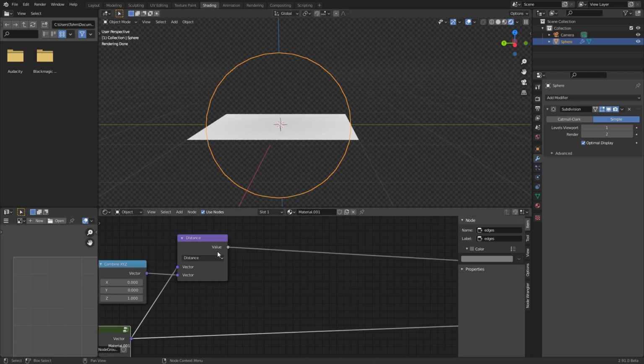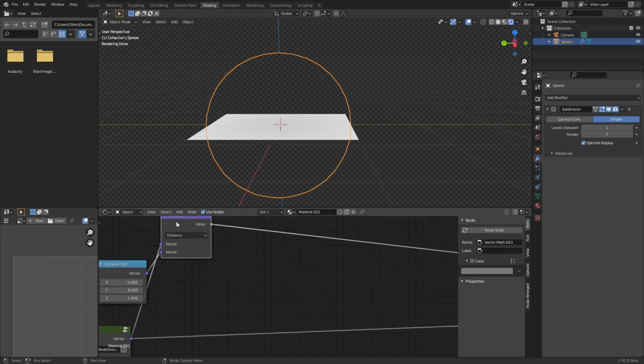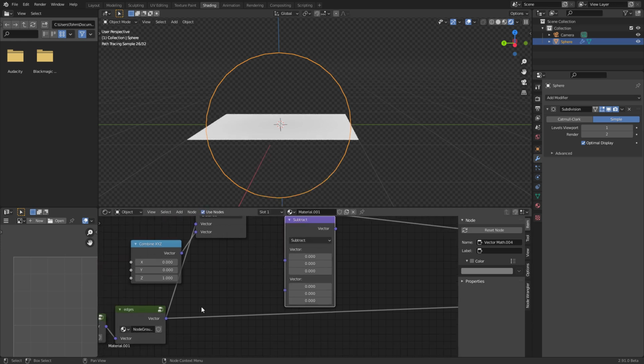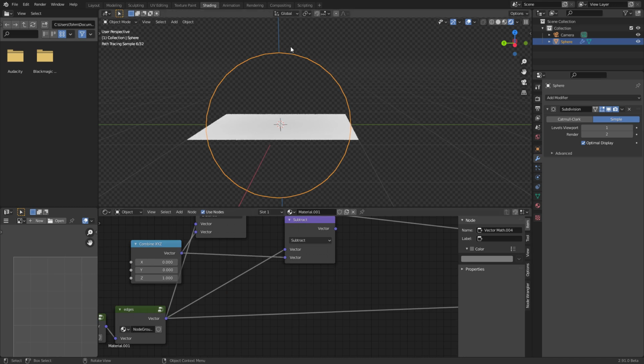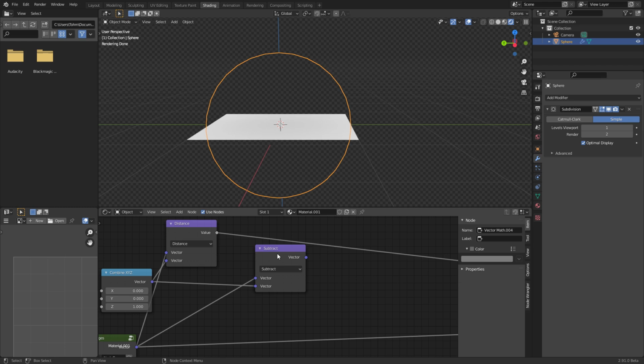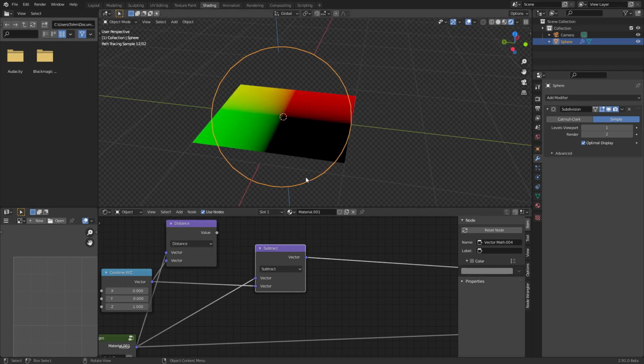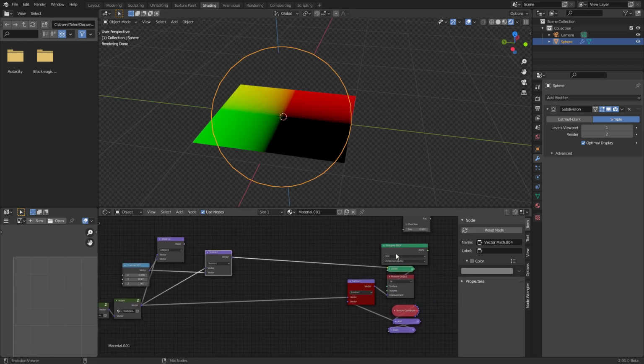Okay, so let's do that vector math. We are going to use another vector math node, set this one to subtraction again. We said it's our position vector minus whatever our point on the sphere vector is, so that's this one. So now we have this coordinate system, which doesn't look very different, but just hold your horses.